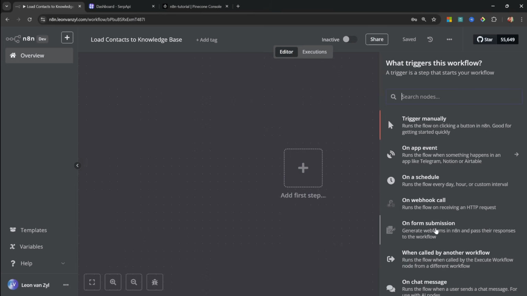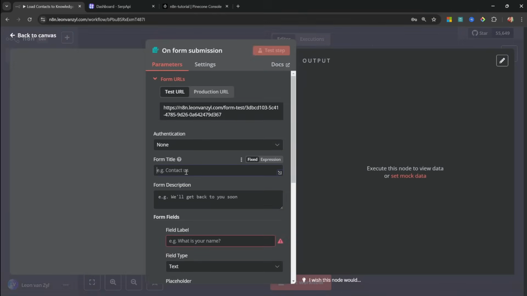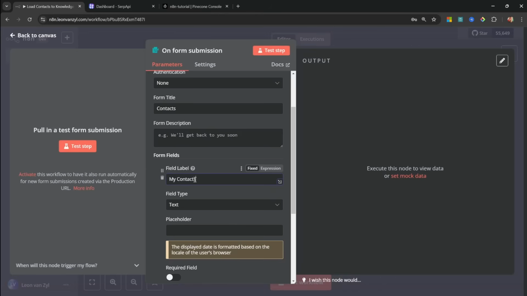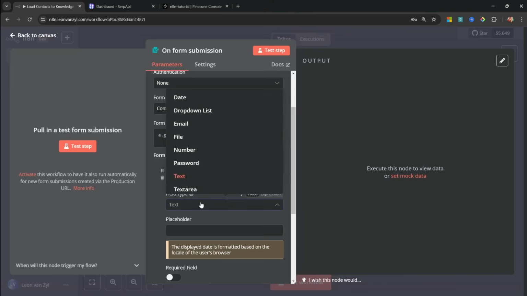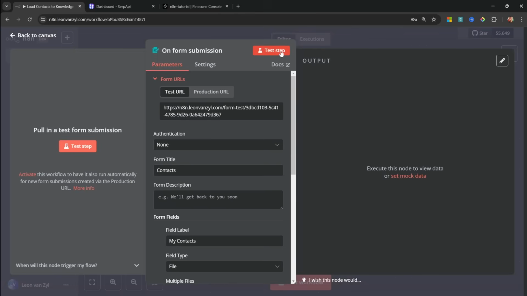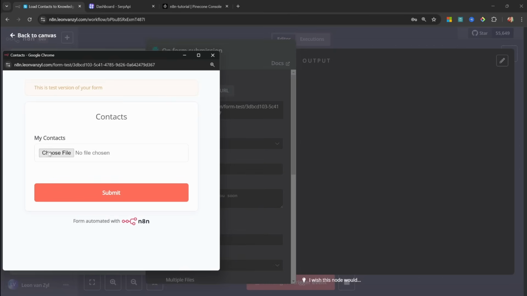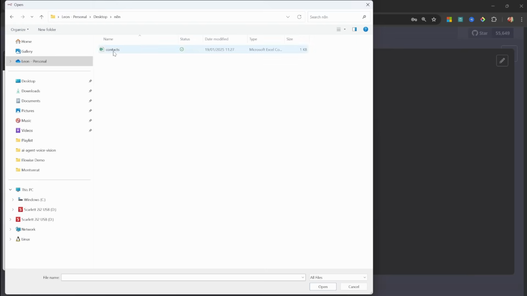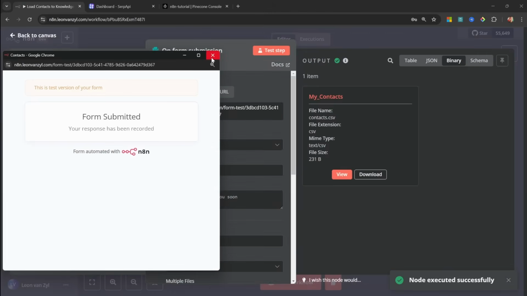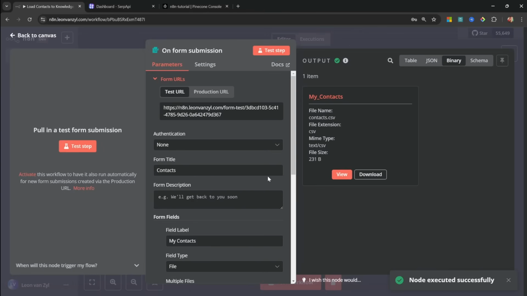Let's add the on-form submission trigger, let's give this form a title like contacts. Then for the label, let's call this my contacts. Let's change the field type from text to file. We'll only upload one file at a time, and this is actually it. So let's click on test step. This will open up our form. So I'll select my CSV document containing all the contacts, and let's submit this. All right, we can go ahead and close this form, and we can see that the contacts were indeed loaded.